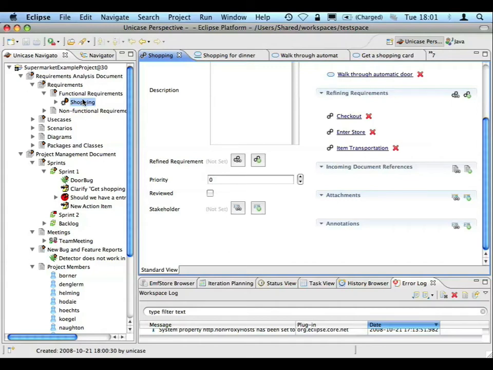Hi, this tutorial will explain how to use the project management functionality in the UNICASE client. In the UNICASE client you can annotate action items to any model element within the project.